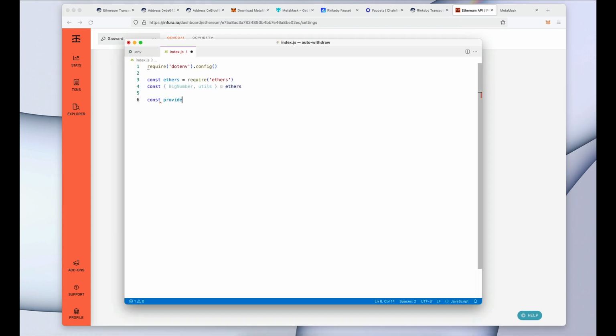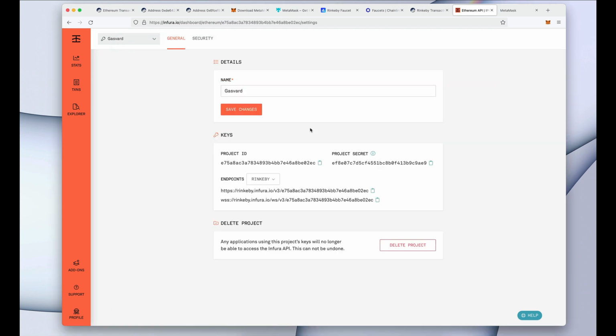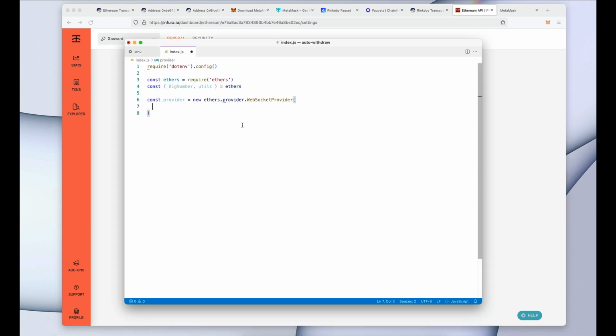So let's initialize our provider as ethers providers WebSocket provider, and then we're going to need this part of the URL concatenated with our Infura ID from our environment variables. And then the second argument here is the network, which is going to be mainnet in our case.